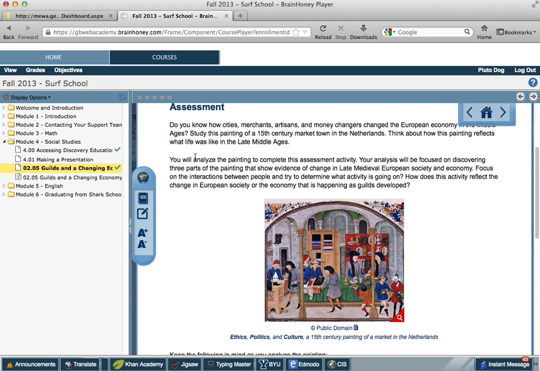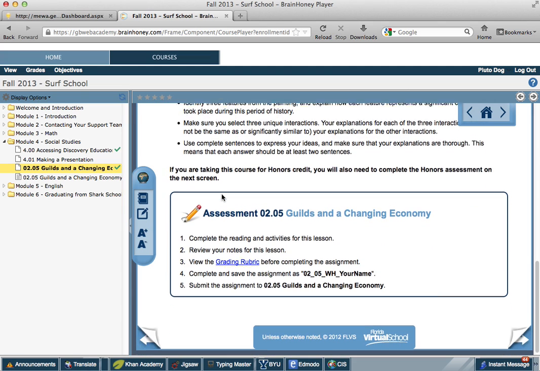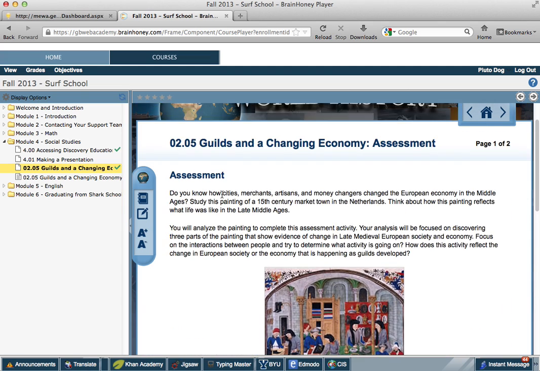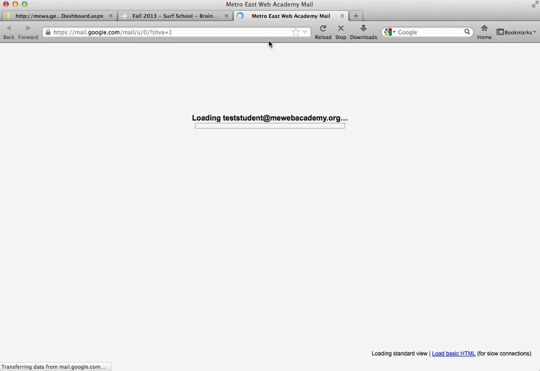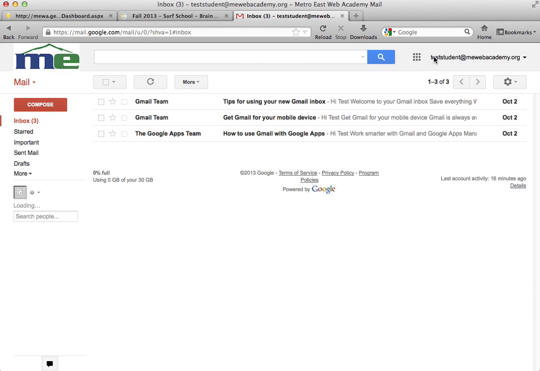Our assessment asks us to analyze this painting, and your analysis will focus on discovering 3 parts of the painting that show evidence of change in late medieval European society. So, what I want you to do for this is practice making a presentation. So as usual for presentations, we will go to gmail.com and we will log in as ourselves. If you're already logged in, it might automatically take you there.